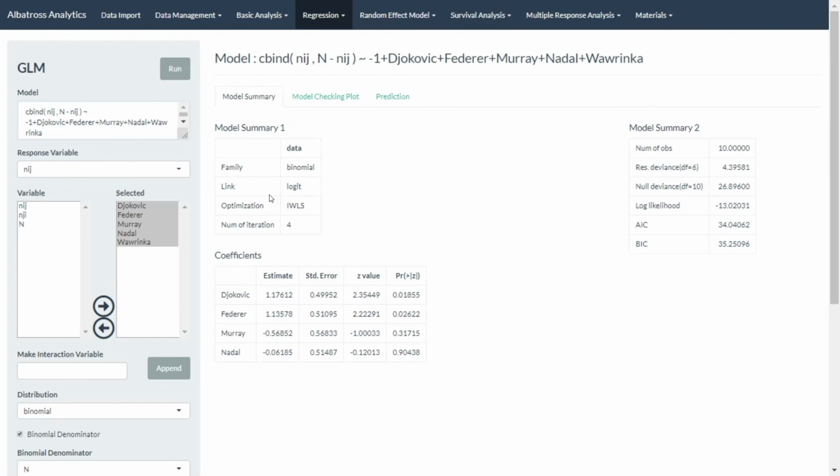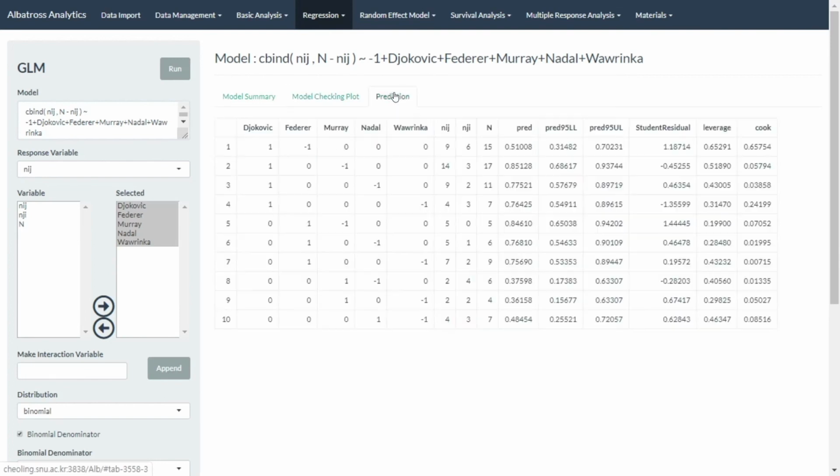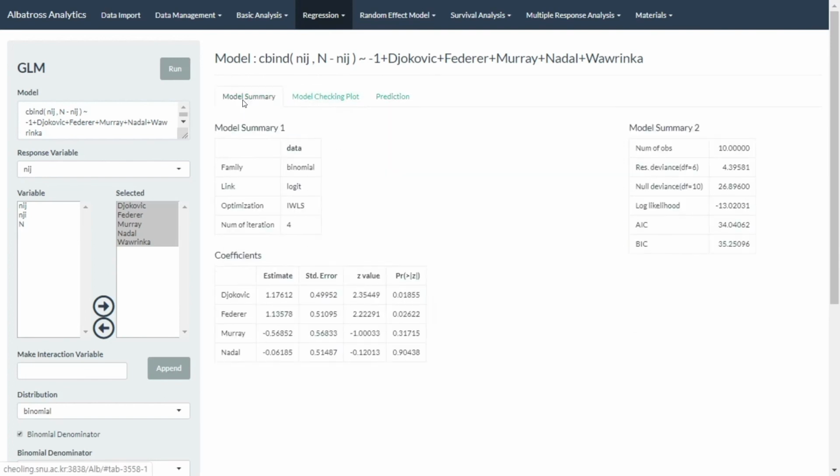From the coefficients of our model, only Djokovic and Federer have a p-value less than alpha 5%, which is significant. Then Murray and Nadal are not significant, as their p-values are more than 5%. Click the model checking plot to see our residuals and click predictions to predict from our model.